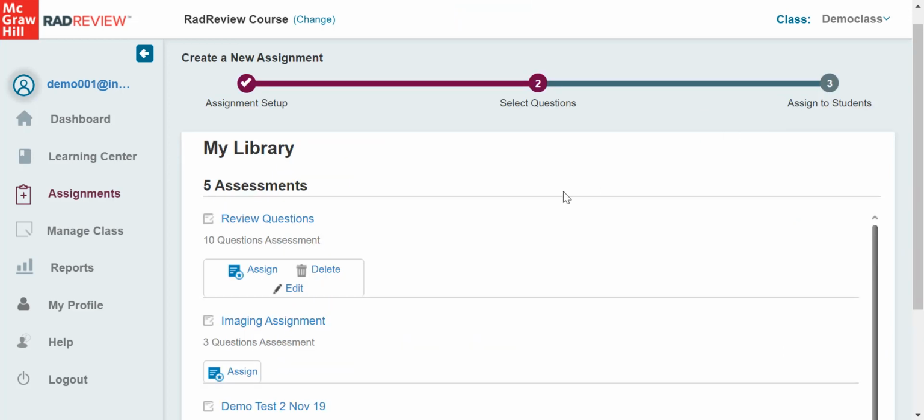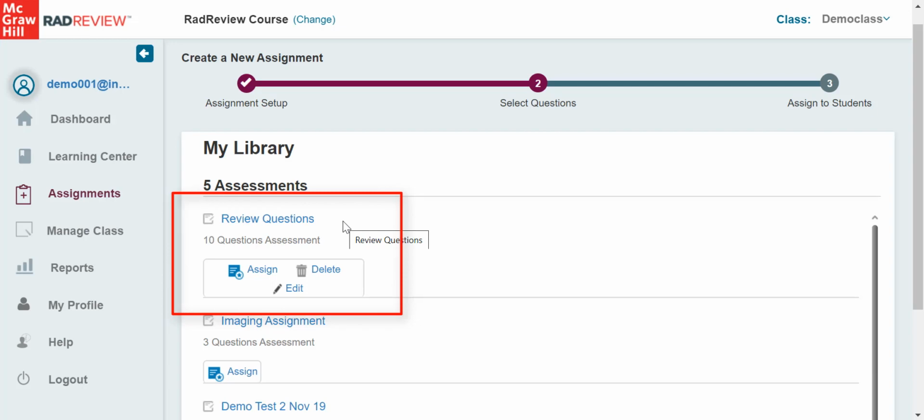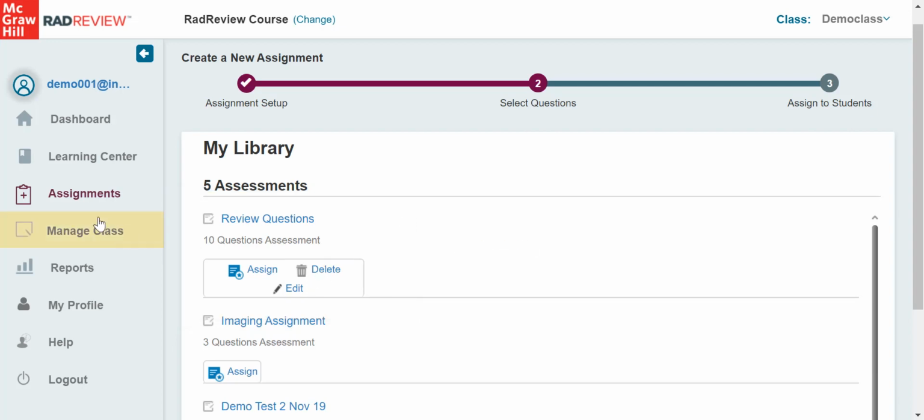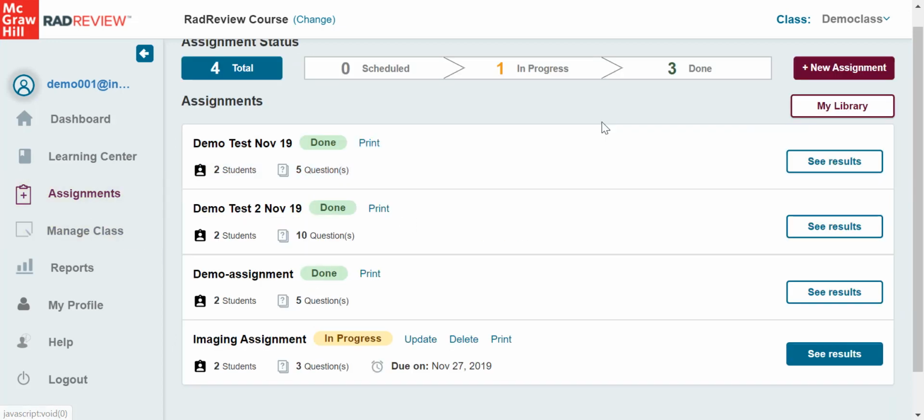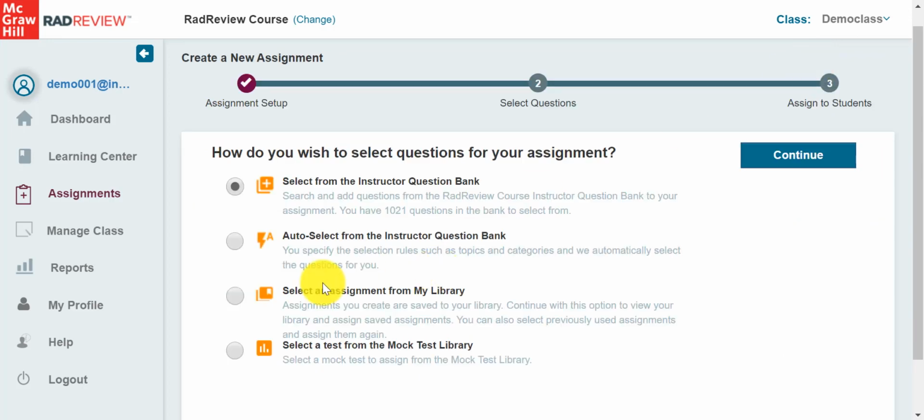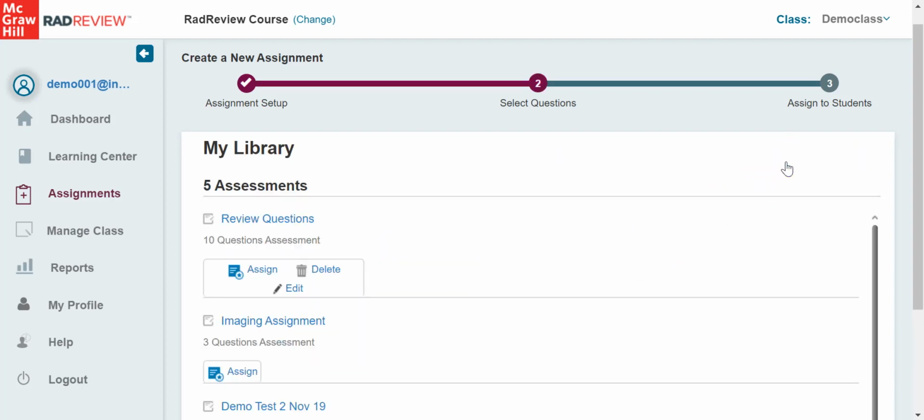In the library, the instructor can see all assessments, including the most recent one. Here the instructor has the option to assign the content, edit it, or delete it. Back in the Assignment Status page, it's important to note the instructor can also select New Assignment and then select an assignment from My Library to achieve the same result in selecting assignments that have been saved.